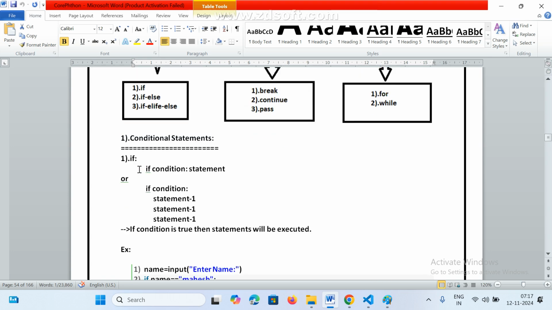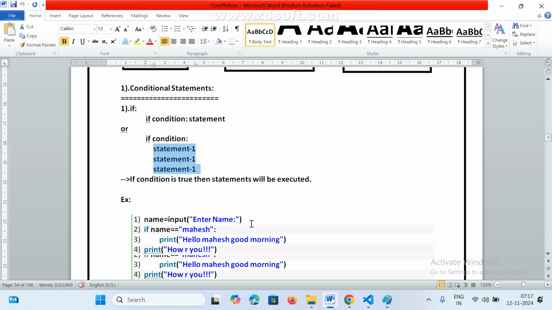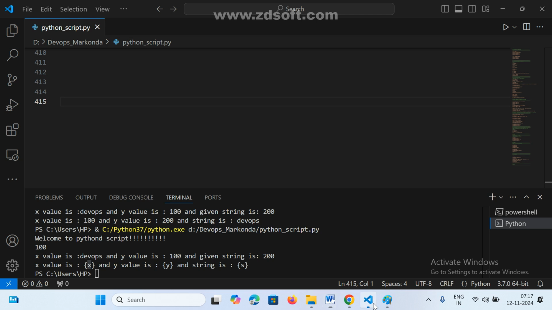Now this is the syntax. Conditional statement means if, condition, colon, statement. If the condition is satisfied it will execute; if the condition is not satisfied it won't execute. So now I am going to give one example.